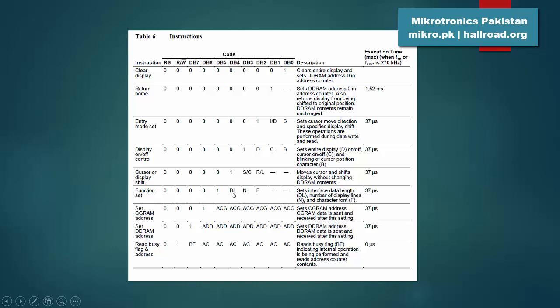DL is to control the display lines, whether your LCD is single line or multi-line. If it is 0, it is a single line LCD. If it is 1, it is a multi-line LCD, like 2 or 3 or 4 lines. And then N is the... DL is the data length, whether you are going to use the display in 8-bit mode or 4-bit mode.